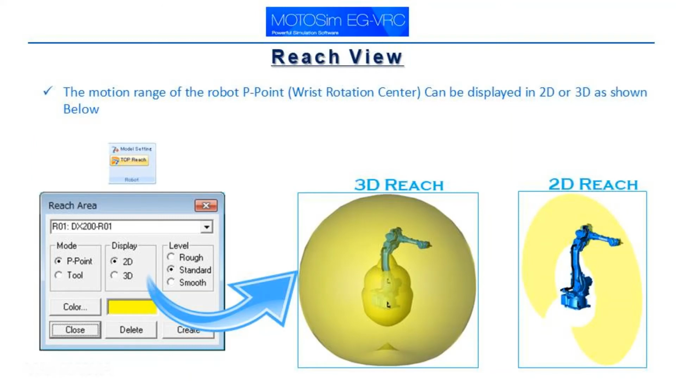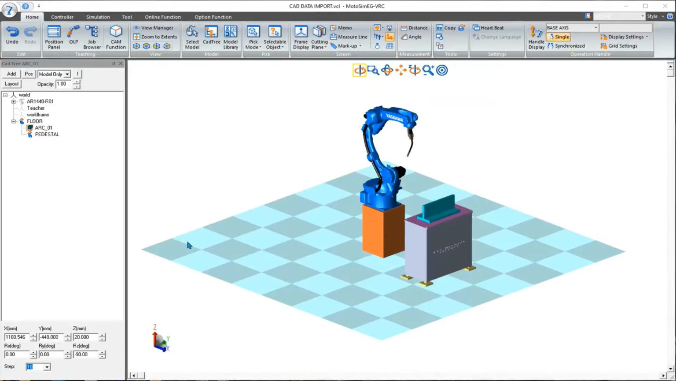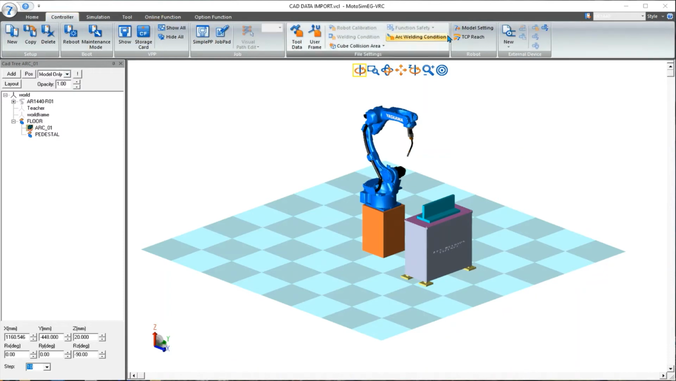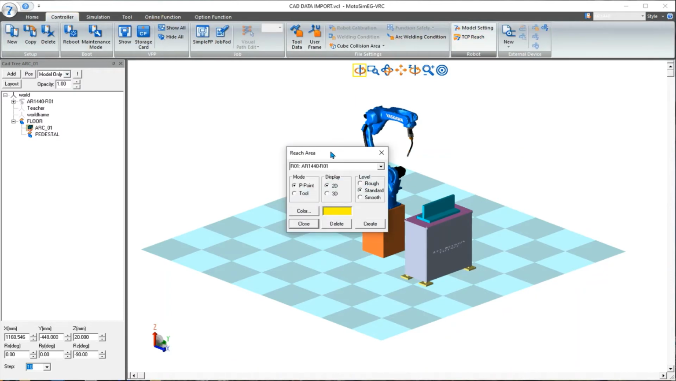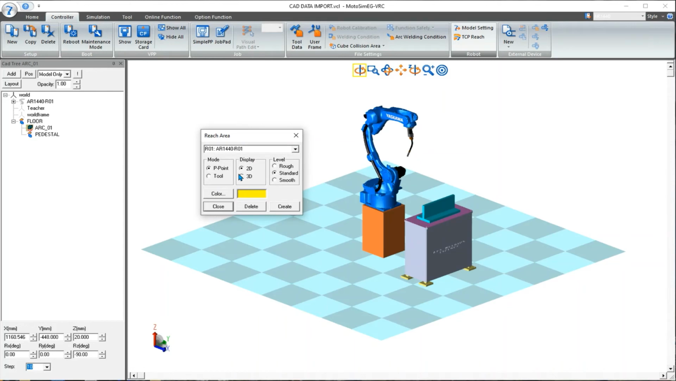Reach view. The motion range of the robot P point, that is the wrist rotation center, can be displayed in 2D or 3D as shown below. This video shows how to create TCP reach view. It's just simple. Go to the controller tab, select the TCP reach area and the dialog box appears. Now we have mode and display.